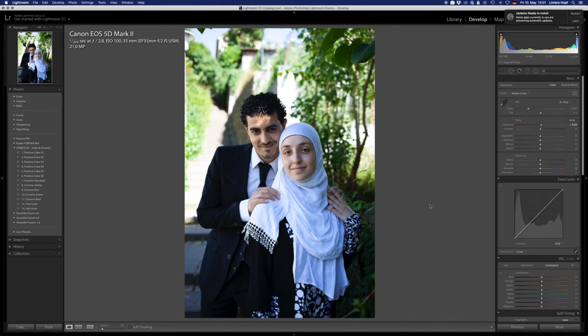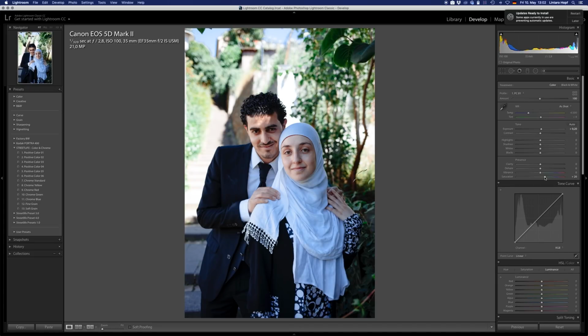Okay, let's look at more portraits. This one here shot on the Canon 5D Mark II. Let's see what positive color number 1 does. And I think this is really nice. I really like how positive color number 1 looks. Yeah, and then maybe I would increase the saturation, or maybe not. I actually like how it looks just out of the box.